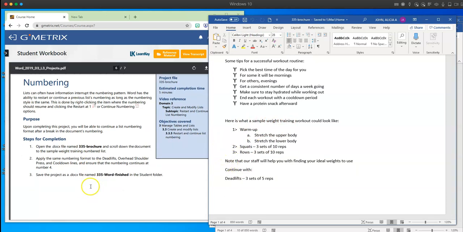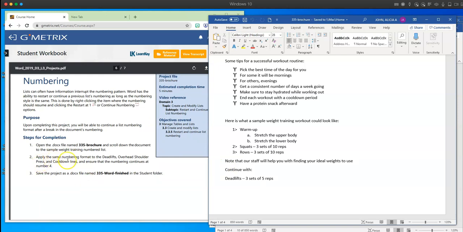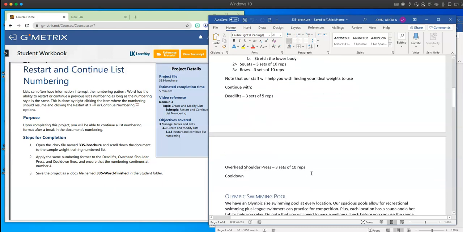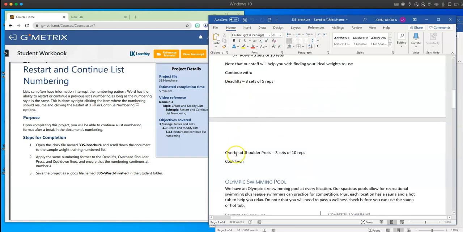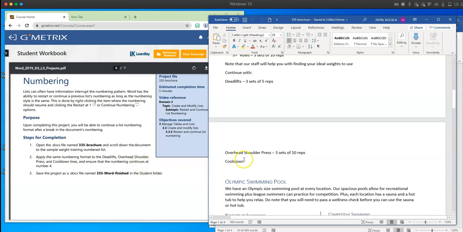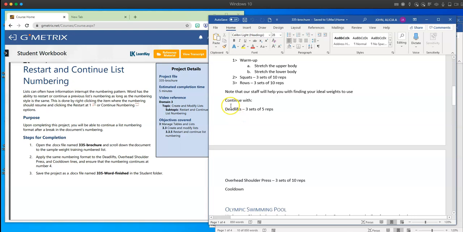And I am going to number 2, apply the same numbering format to deadlifts, overhead shoulder press, and cool down lines. All right, so here is deadlifts, overhead shoulder press, and cool down. And I need to ensure that the numbering continues at number 4. So it's continuing from here. So here is the numbered list. We are going to select deadlifts, overhead shoulder press, and cool down.